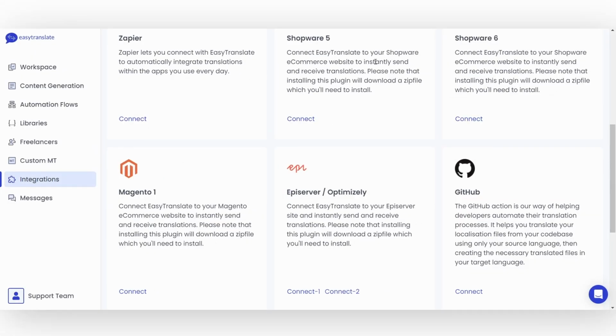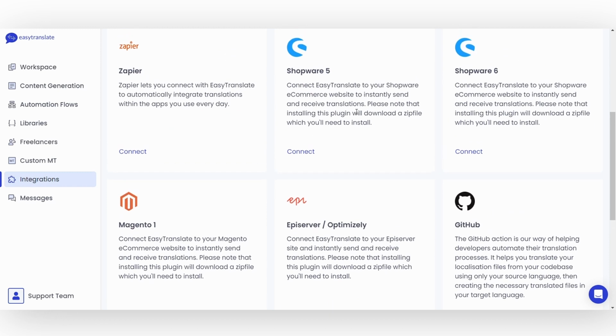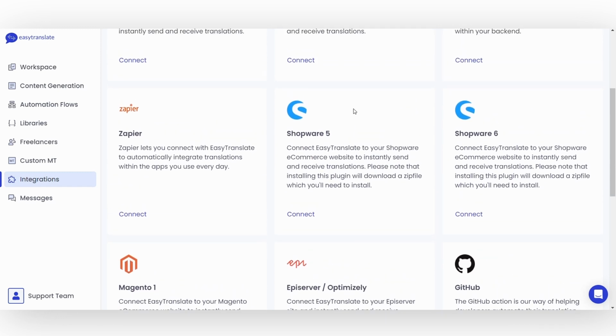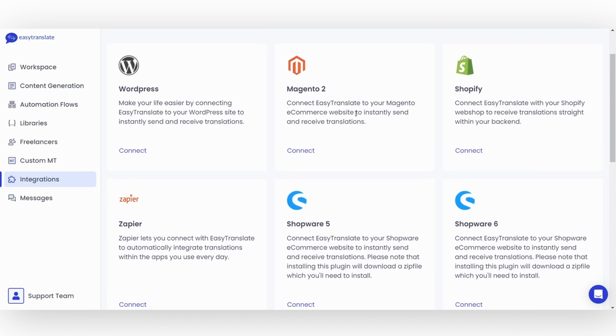Enjoy a simpler localization flow with popular systems like Shopify, Magento, WordPress, and others. Check out the Integrations tab on your EasyTranslate dashboard or our knowledge base for more info.